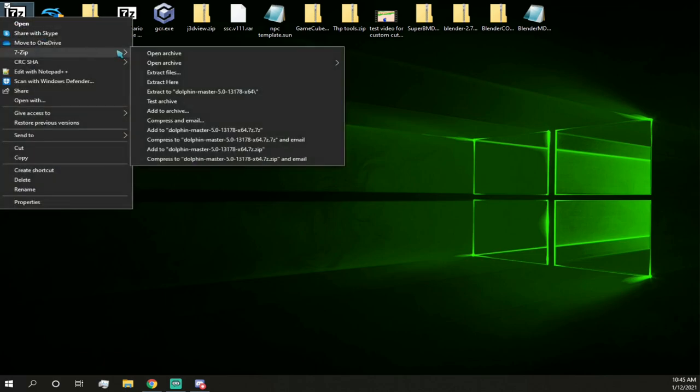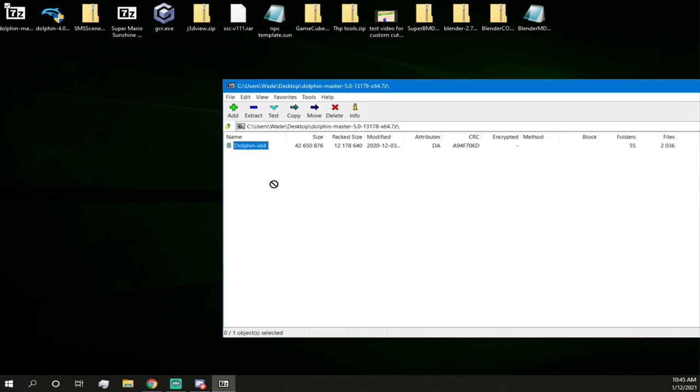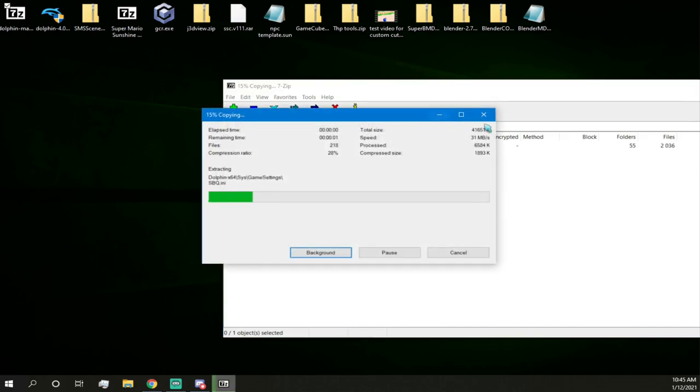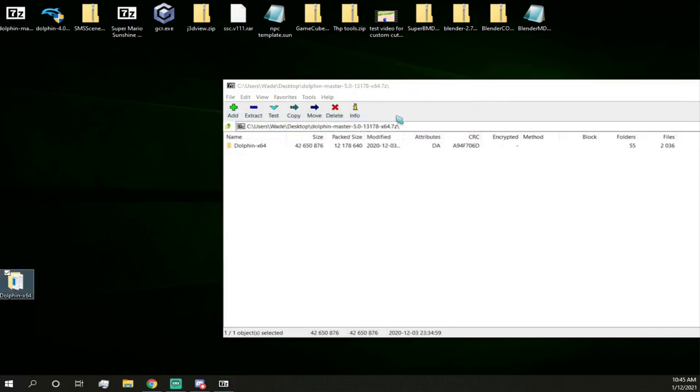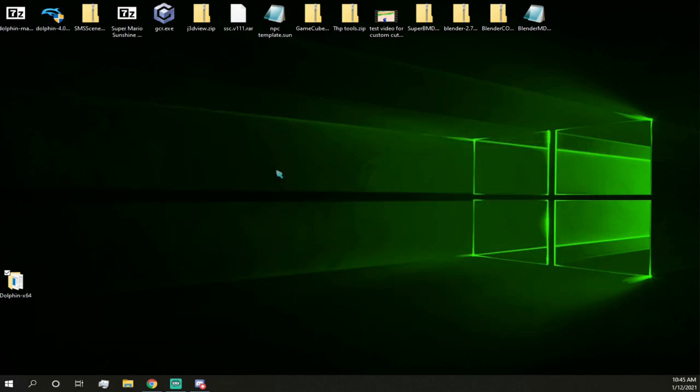First, you want to install 7-Zip, so that you can get Dolphin. Dolphin is an emulator for the GameCube and Wii that lets you play GameCube and Wii games on your computer, which makes testing way easier. If you decide to test on console only, that's cool too, but you're just wasting your time. I'm just going to tell you that much.